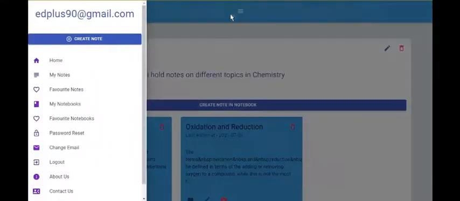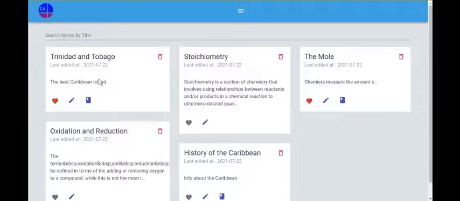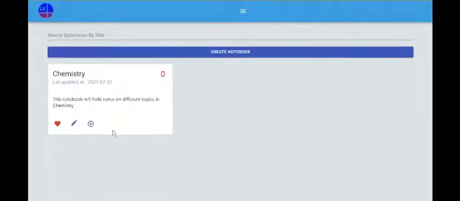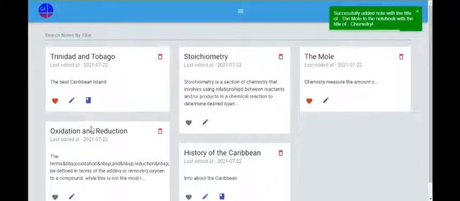So an example of this is if I go back to my notes section, and this note here on moles. I want to add this note to my chemistry notebook. I click here, click on this notebook that I want to add it to, and as you can see the message, it successfully added it.